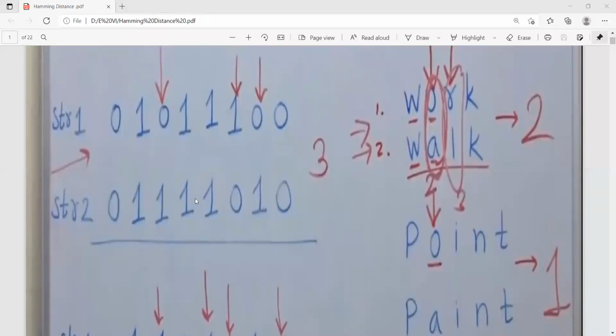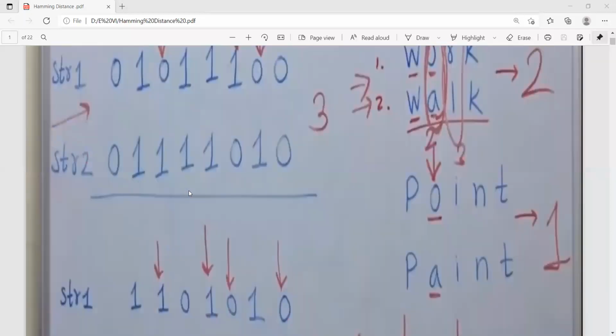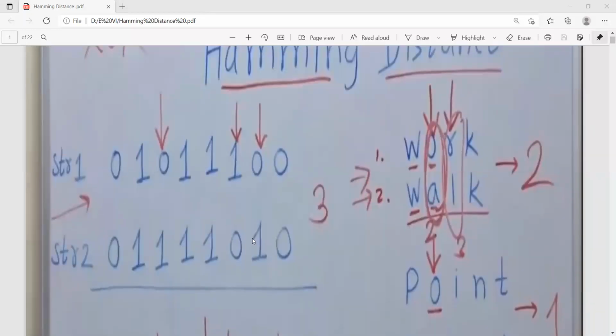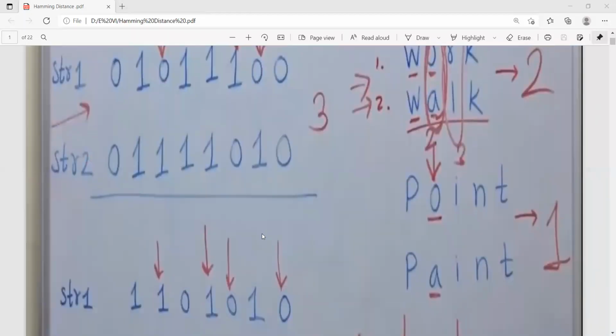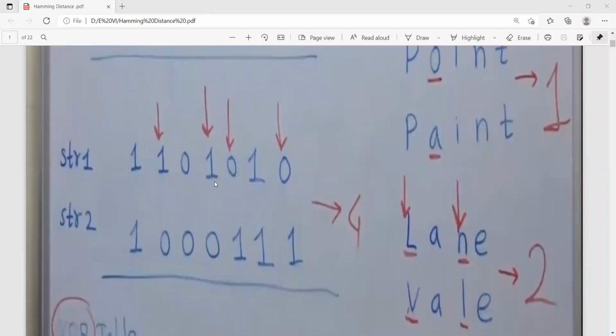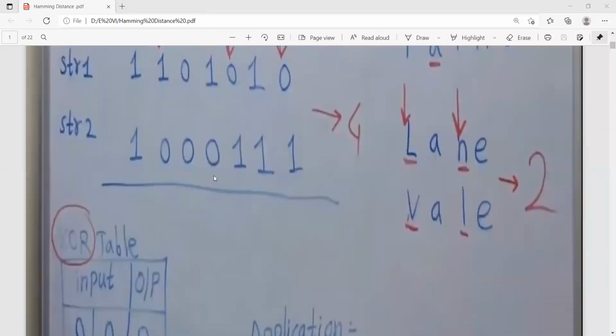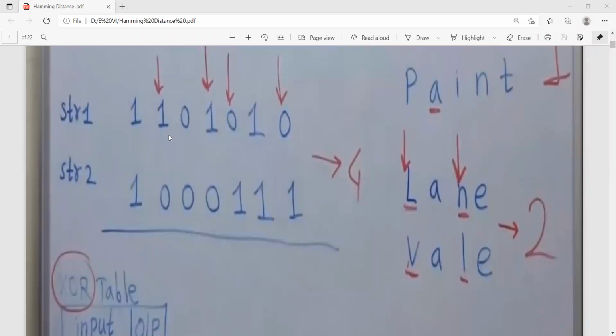So in this way, you can identify the Hamming distance. This is the second data. You can check, there are 4 mismatches. This is 1, here it is 1, this is 1, and here it is another one. Therefore, there are 4 errors.